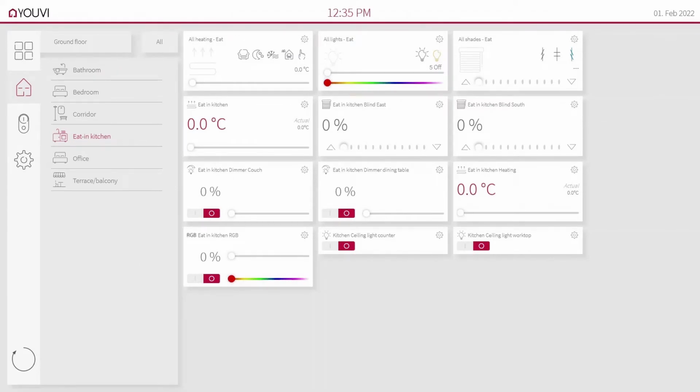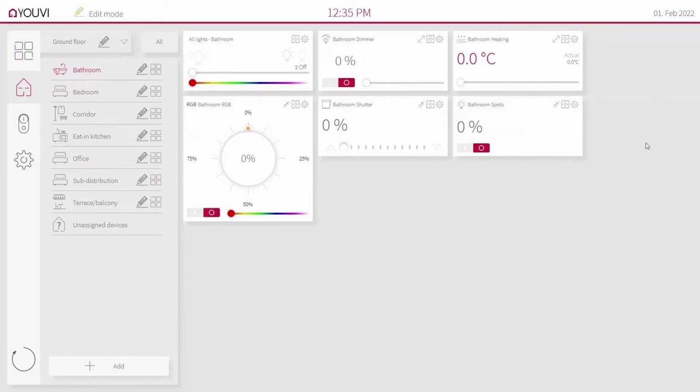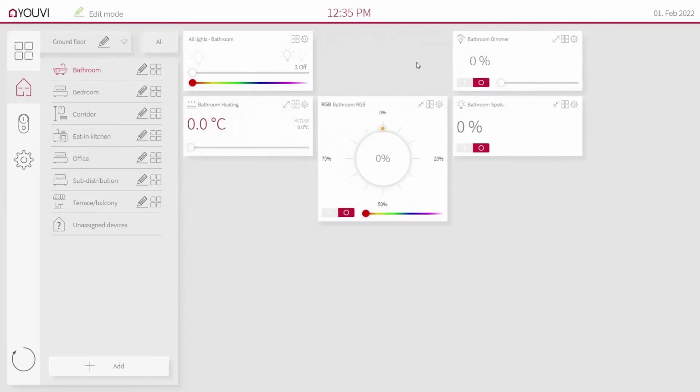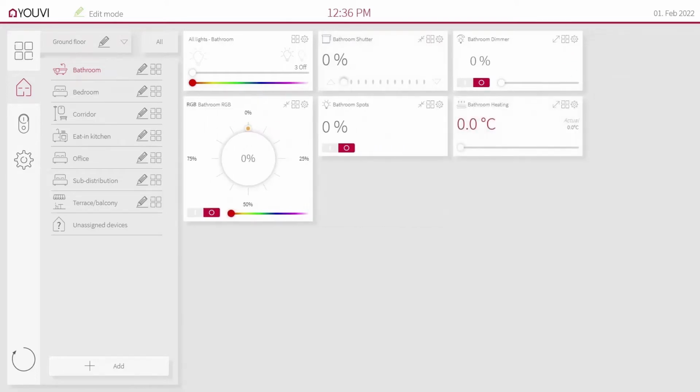For each device a widget has been created. In edit mode you can then expand or collapse these tiles or move them around. But I will show you more about the individual visualization options later.